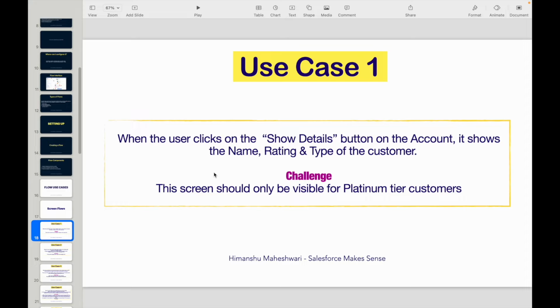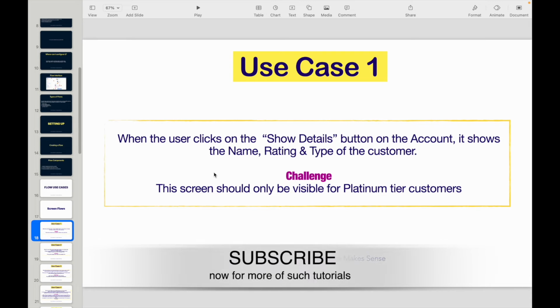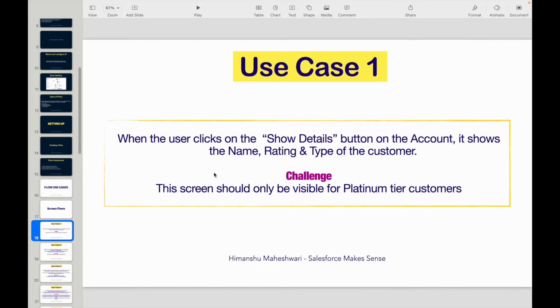It says when the user clicks on the show details button on the account. What does that tell you? What is the object in concern? It is the account object, yes. What is the name of the button that you want to have on the account object? It is the show details button, right? And there's a user click involved, which means you have to create a button, or more like a quick action. Now, where do you create quick actions in Salesforce? You create them in the record pages in the highlights panel, right? If you don't know what record pages or highlights panel are, we'll take a look at it very soon.